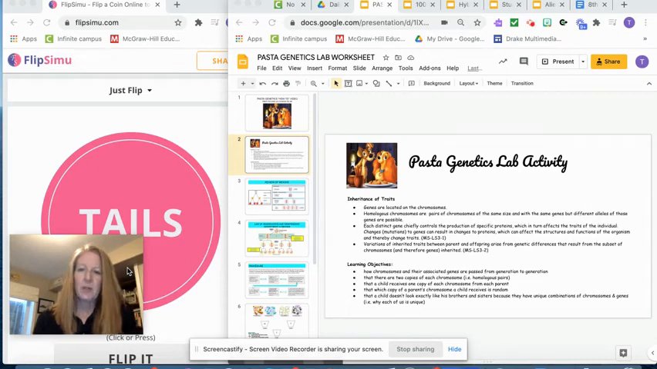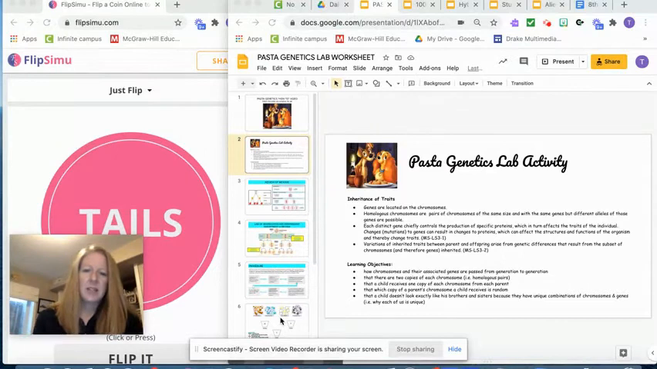Hi, ladies and gentlemen. I'm going to walk you through how to do the Pastogenics lab activity. I just want to point out what our learning objectives are for today. Hopefully you guys have read through. It says how chromosomes and their associated genes are passed from one generation to the next. So that's one key thing we're going to be looking at today.